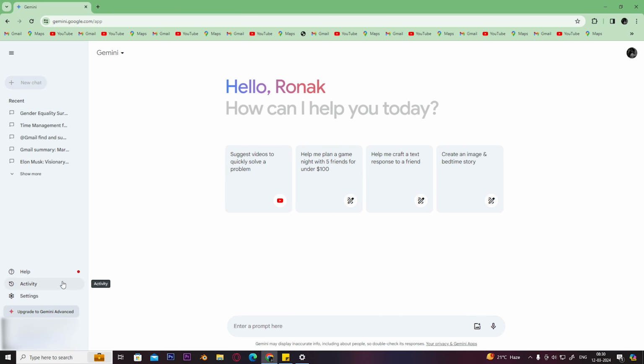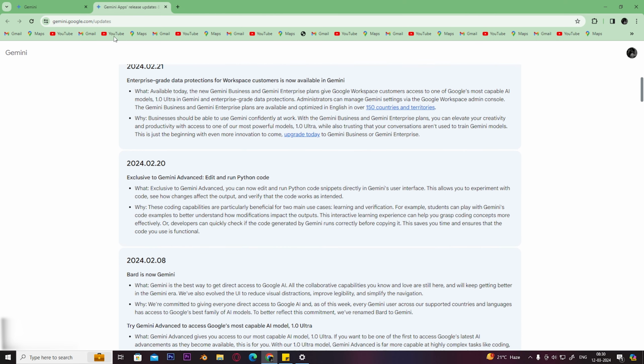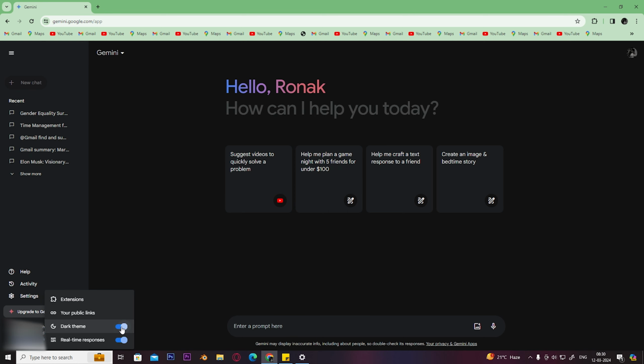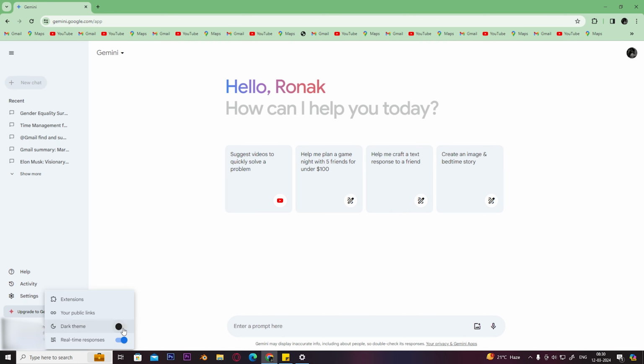Here is help. In help you can look for the updates for Gemini and know what all updates have been done on the app. In settings there are system settings, like you can change it to dark mode. You can have the real-time responses enabled or disabled. And you can also add extensions.